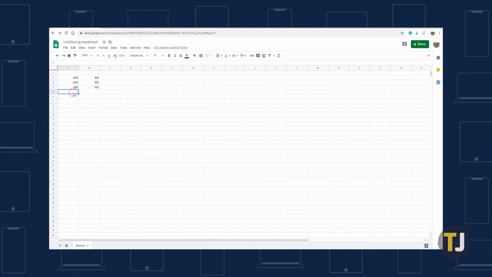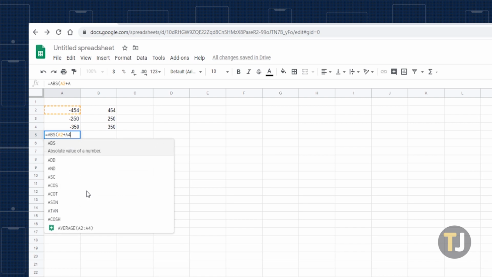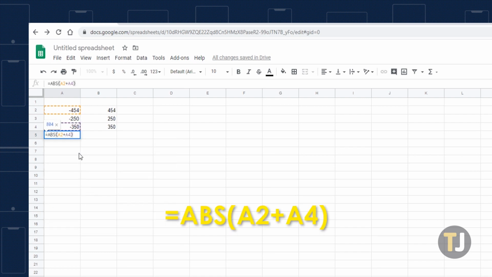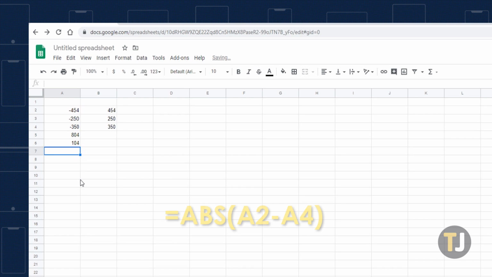The ABS function can also calculate the absolute value for the results of calculations. For example, using the sum function for cells A2 and A4 will return -804, but with the use of =ABS(A2+A4), 804 will be returned. Meanwhile, using =ABS(A2-A4) returns 104.